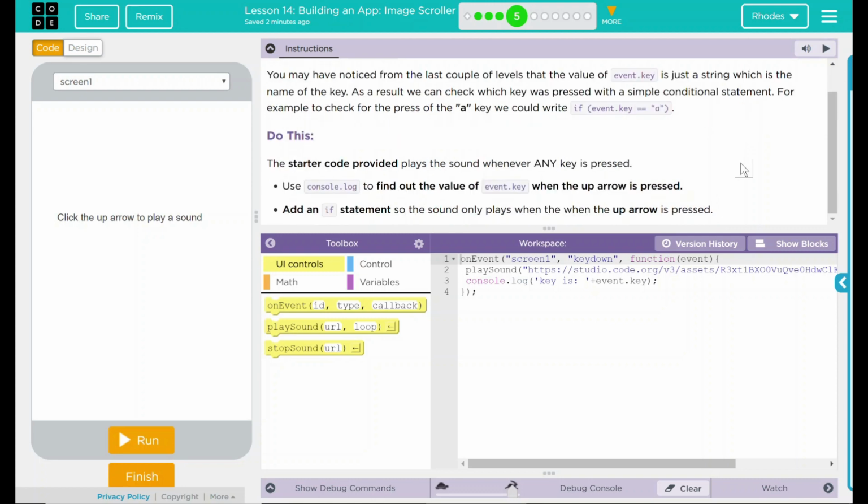The starter code provided plays a sound whenever any key is pressed. Use console.log to find out the value of event.key when the up arrow is pressed. Add an if statement so the sound only plays when the up arrow is pressed.